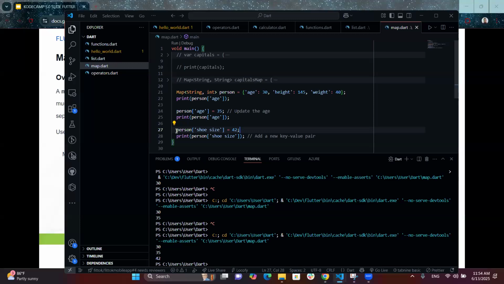Now, let me just give you a brief detail about maps. A map is an unordered collection of key value pairs. All right, it's already written as it says before. You can create a map using the map constructor or the curly bracket syntax, like I've just displayed. You can access values using their keys. You can update values by assigning a new value to the key. Same, you can also add and remove.